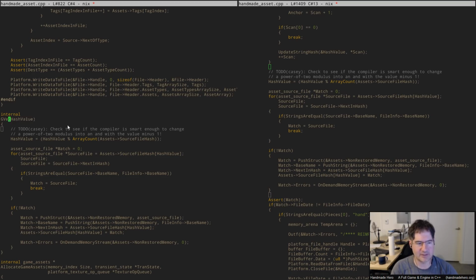So anyway, this is going to be like a get or create asset source file, and this will return that asset source file. We know that we're passing a hash value here that will allow us to access it. We also know that we need the base name and the assets, right? So then we flow through here. Okay, you can see us updating the hash value like so.